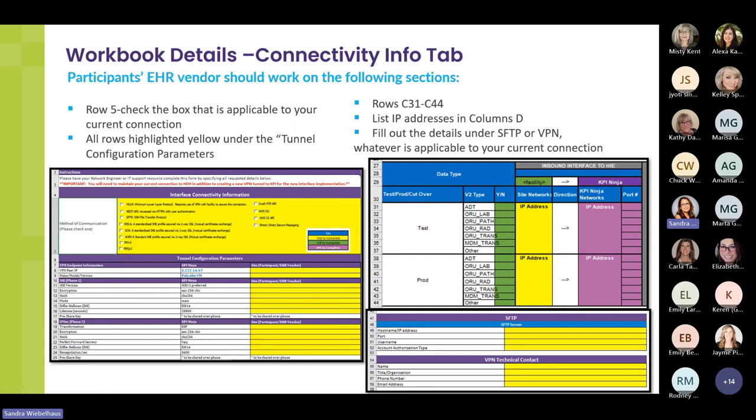And again, you can work with your vendor to get a lot of that information. On rows C31 through C44, it's going to ask you to list the IP addresses. So this is going to be, for example, if you have a test IP, if you could add that information. If you have an ADT, it will want you to enter that information, yes or no, and then we'll want you to put the IP address there. Same thing for production. If you have those IP addresses, please enter that information there, and that will make it easier for our vendor once we get ready to have those technical discussions with you.